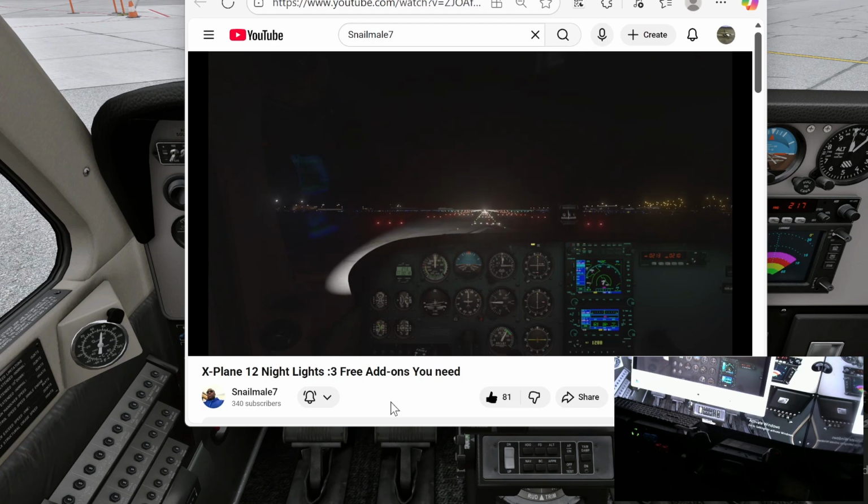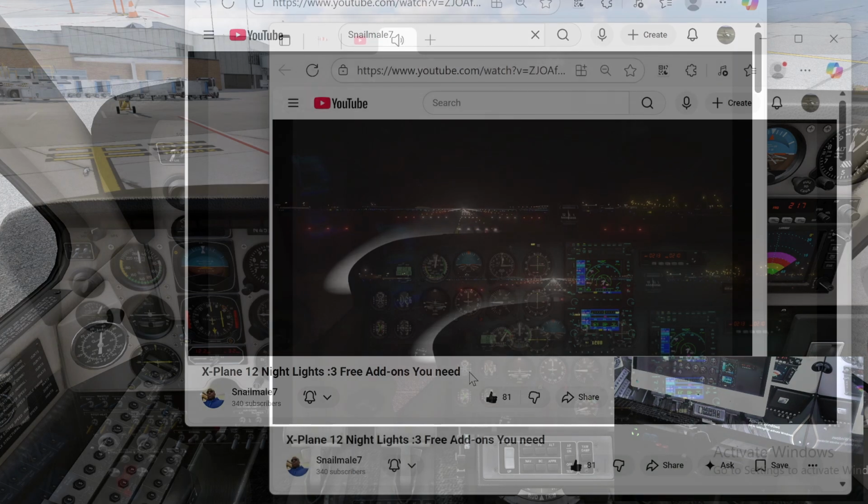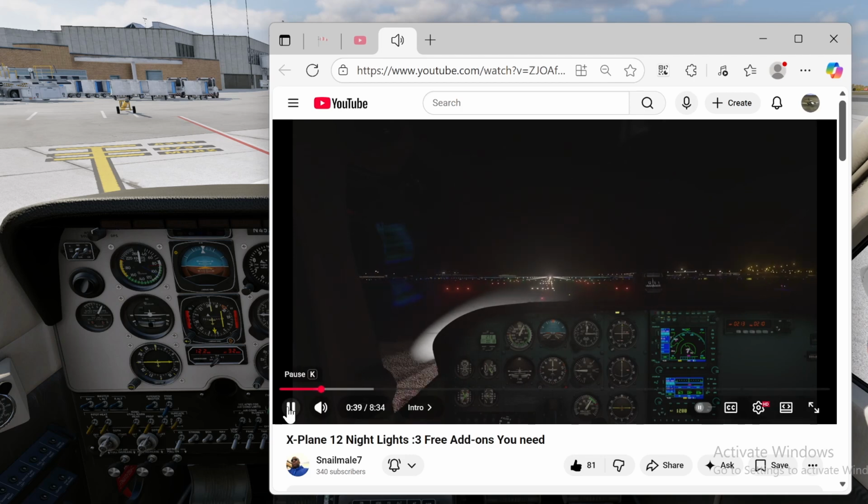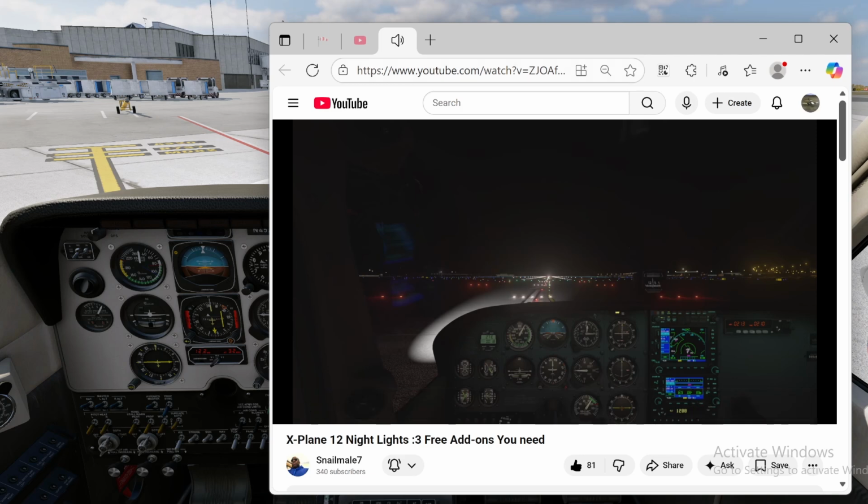The airport is JFK, and it is unmodified, with the exception of the add-on for the lights. Snail Mail 7. The airport is JFK. He even flies at some of the biggest airports in the world, with the exception of the add-on for the lights. And I'm departing runway 31. Okay, there you have it.